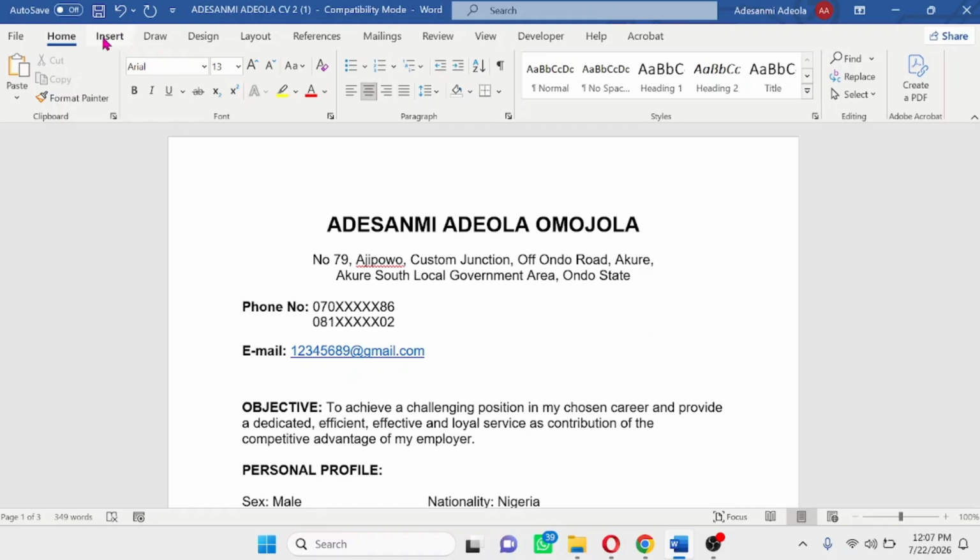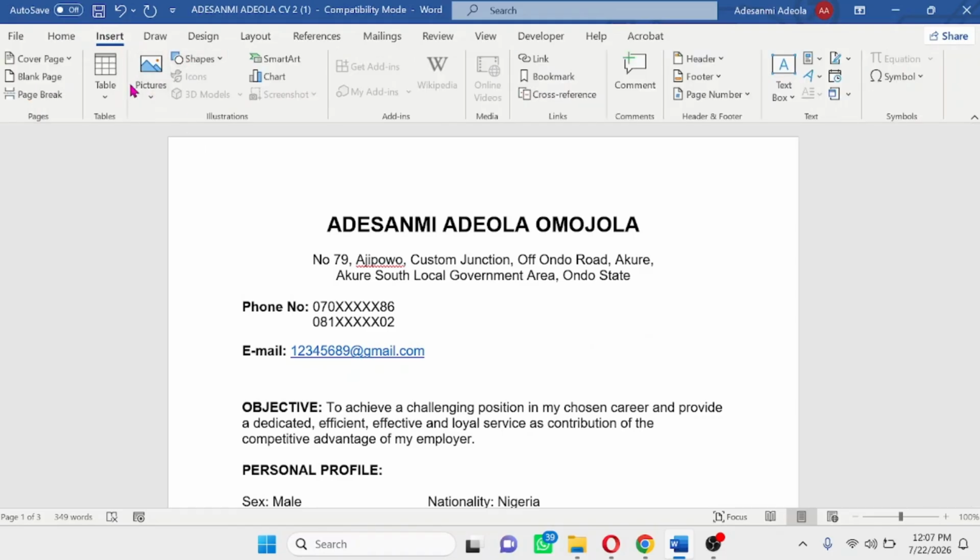Come to this insert button, click on it. Now from there you see picture, click on the arrow at the base of picture. Then you can select your picture from online pictures or from your device. I have some pictures stored on my device which I have downloaded. Then click on this button.